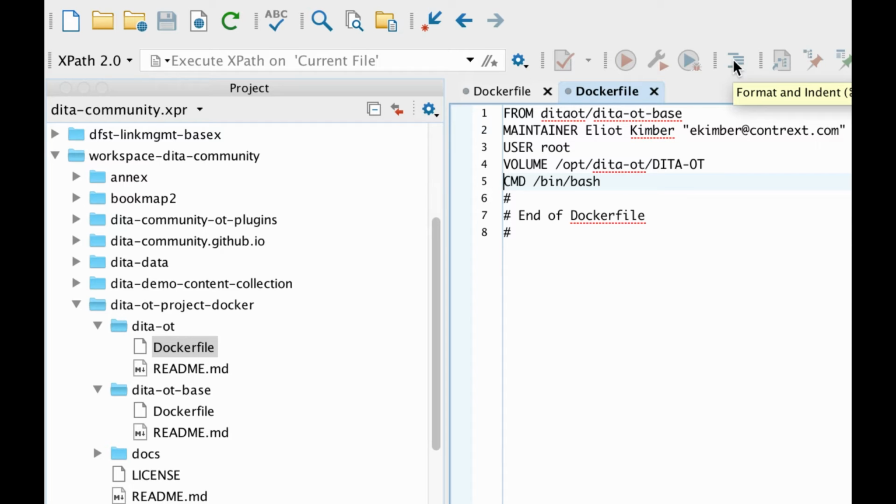I could give further, I could say colon and a specific tag, and that would get that version of the container, but if I don't say anything, I get the latest. Well, I made a new latest, right? Because now the latest is 2.4, so I need to get a new one.